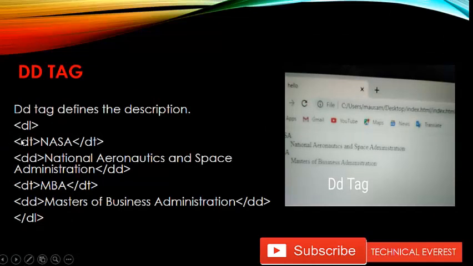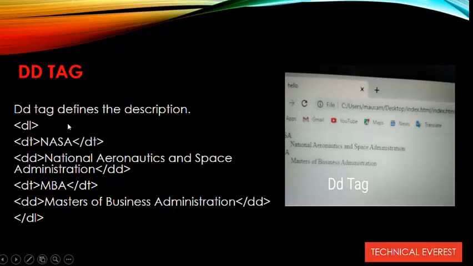Another tag is the DD tag. The DD tag defines the description of a definition. Let's say for example, after applying this tag, the full form of NASA is National Aeronautics and Space Administration and it is enclosed by the DD tag. And again the full form of MBA is Masters of Business Administration and it is also enclosed by the DD tag. Like this we can make the description of any text. So for example, like here NASA and MBA, the result is obtained here.